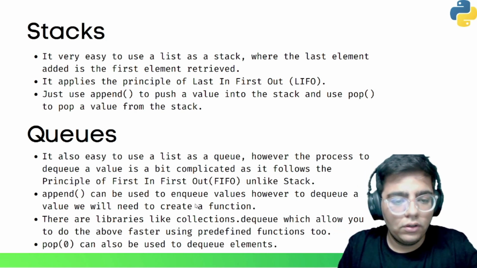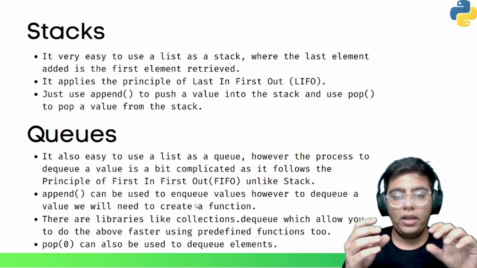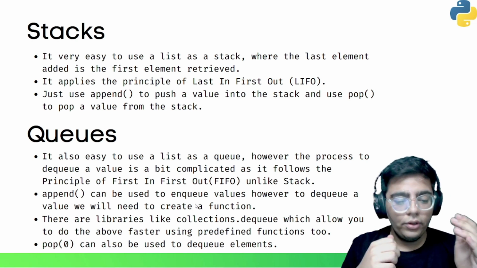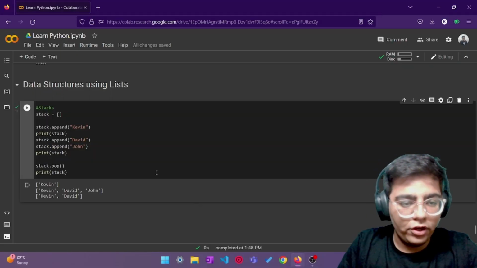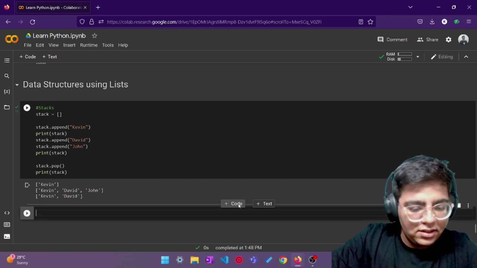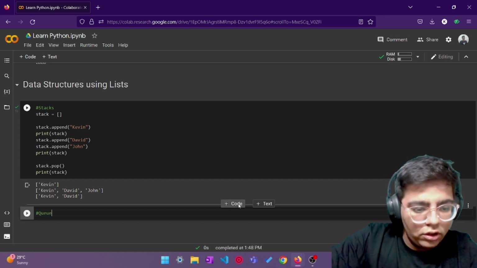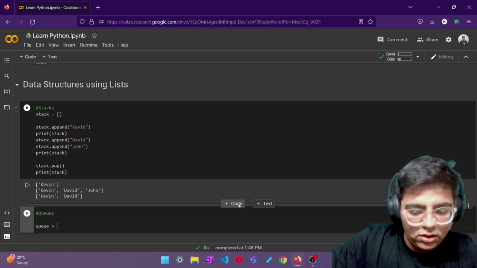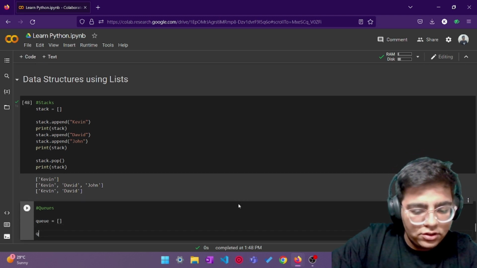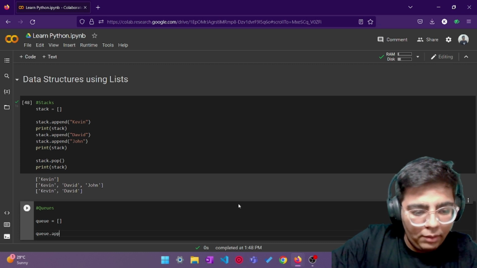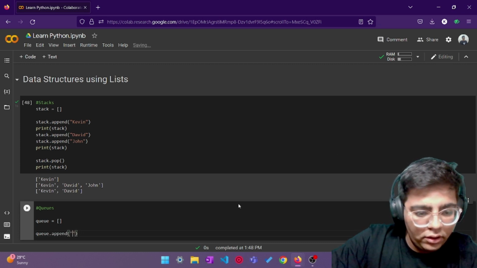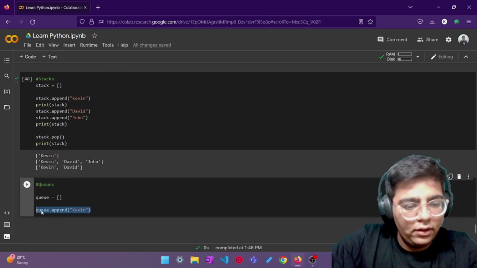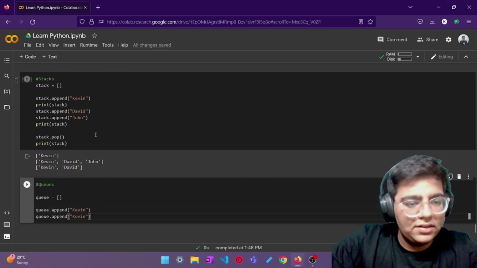Now, however, it is not as simple as just using the function pop. You'll need to create a specific function for yourself. So let's just do that. Let's write a code for queues, and let's create a queue which is also an empty list. Let's do queue dot append Kevin, and then let's just copy these.